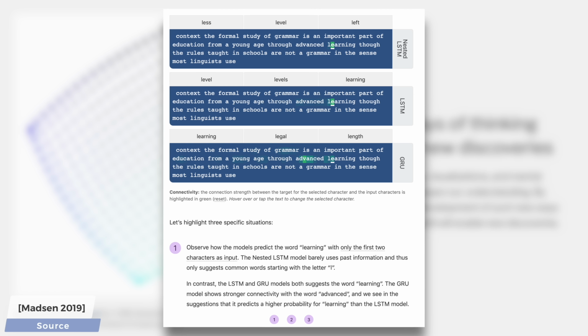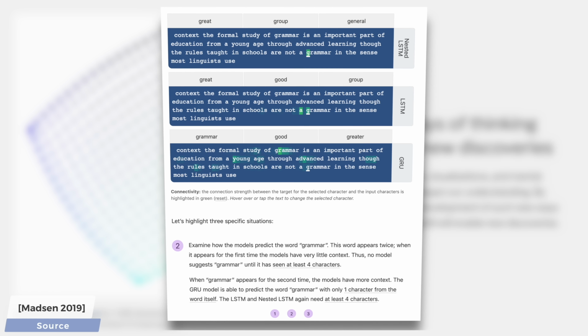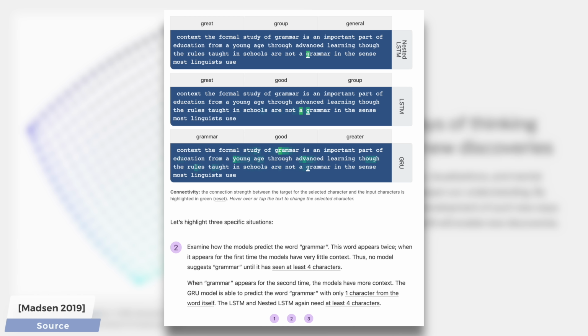utilizing longer-term contextual understanding. A really cool finding indeed, and I am sure this will also be a useful visualization tool when developing new algorithms and finding faults in previous ones.